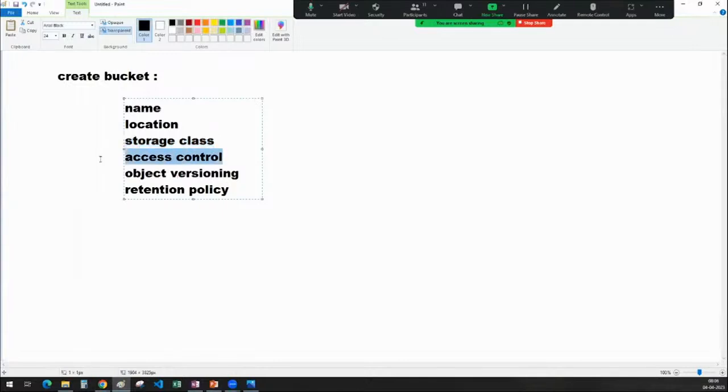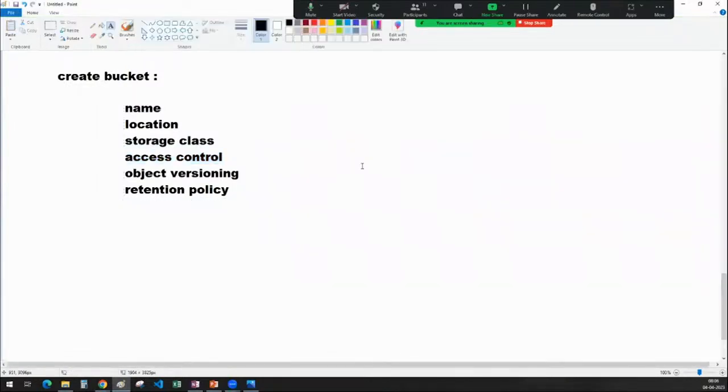Access control also has 2 options: bucket level access control, and object level access control is also there. So we have to see all of these things while we are creating a bucket.